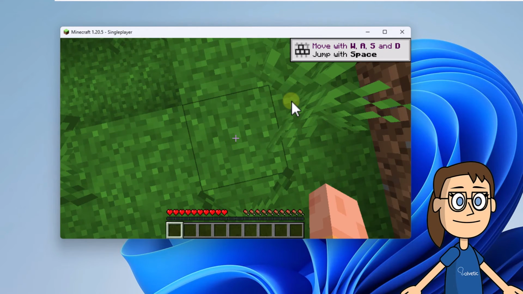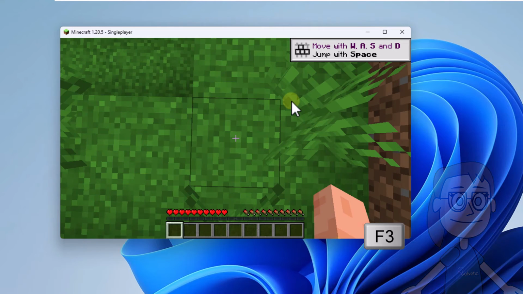Now, when you return to the game, press the F3 key to see the FPS of your Minecraft.